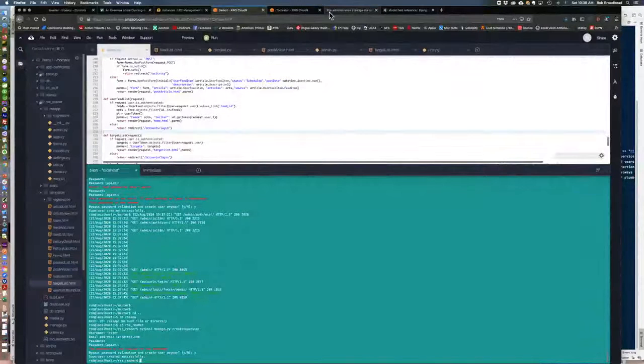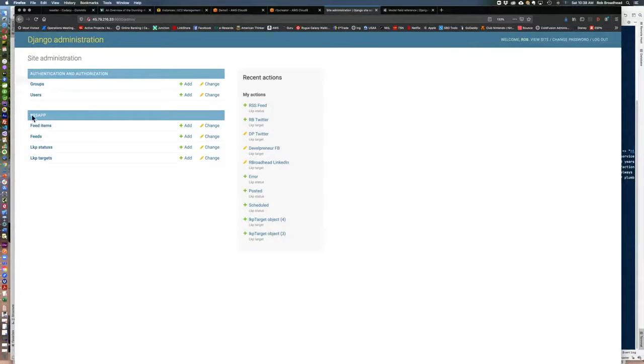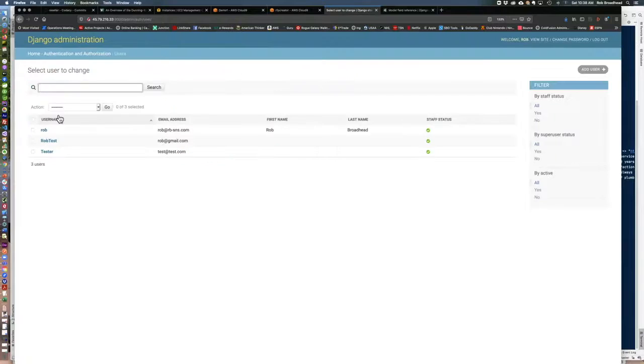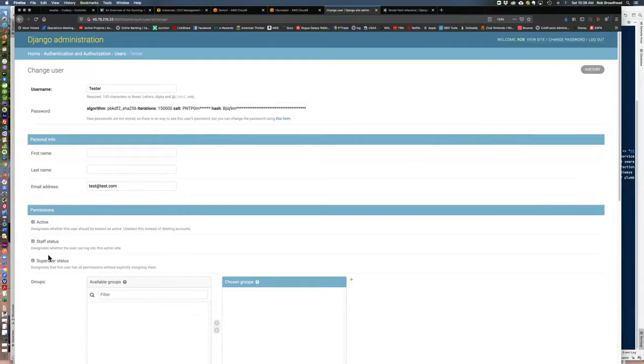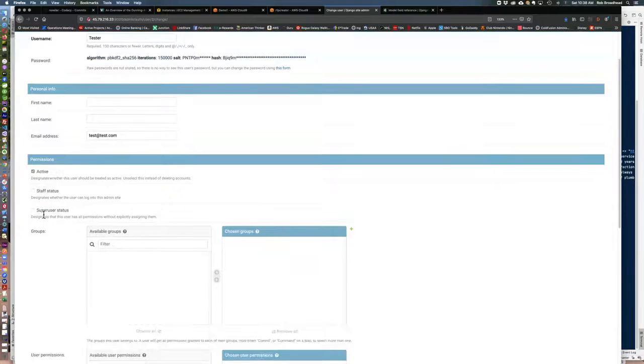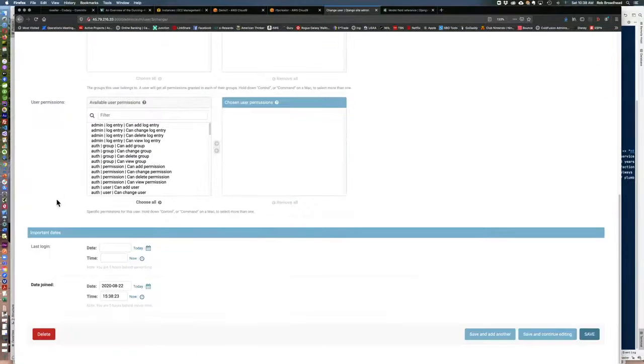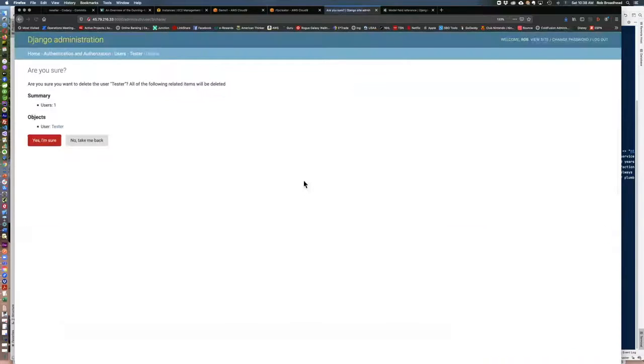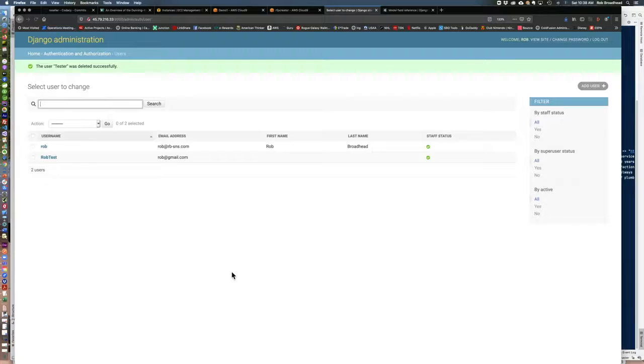Now if I go back and go to users, I can see where he's been added, and because I did a superuser, he's already a superuser. I could always come back here and essentially delete or deactivate them if I want to. And I think I can delete. So I'm going to go ahead and delete, and it does a validation as you would expect, and now I'm back to the user.